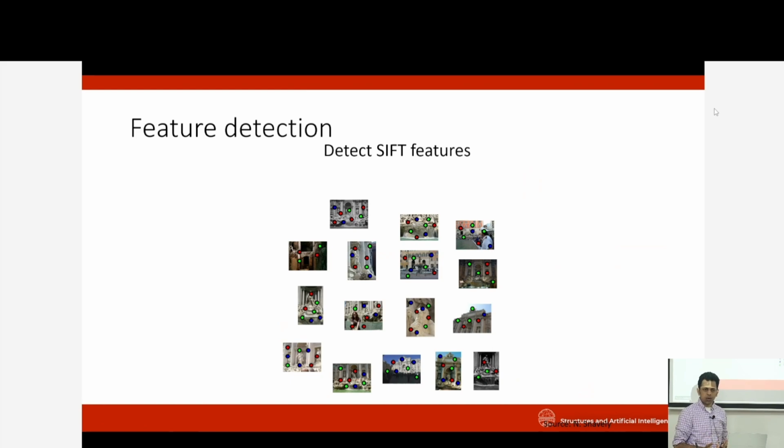So what do I mean by an interesting point? It's a point where you have some change of intensity gradients. If you have constant intensity, then there's no gradient there. But if you have a corner point, or you have an edge, or some sort of changing intensities, then those are potentially points at which you can find matches that can be used in order to align images together.